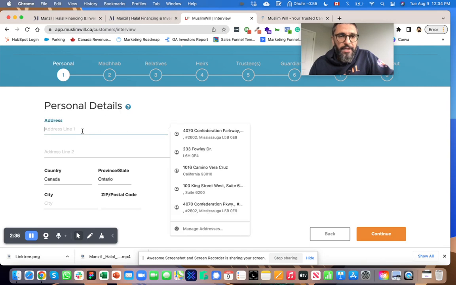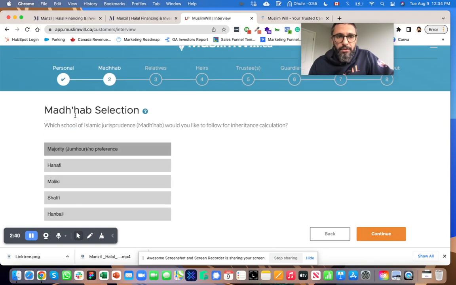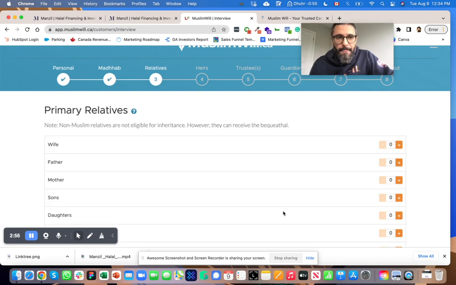Here for address, you just set up your address. Don't worry too much about madhab selection because the differences are usually within the details of the details. So you can select no preference, or if you know your madhab, that's fine. You can select whatever it is and continue.